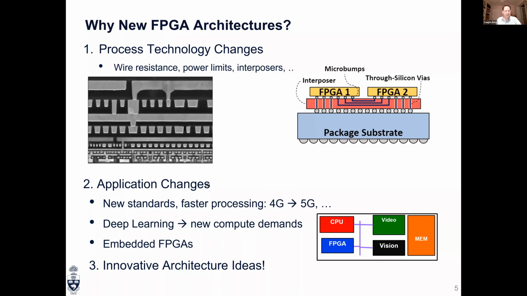So we get new standards, we get faster processing. So we're moving from 4G to 5G. Deep learning has become an incredibly important new workload, and it's evolving very quickly. FPGAs are being deployed not just as standalone monolithic devices anymore, but there's also a lot of interest in embedded FPGAs. So putting an FPGA fabric inside a larger SoC.